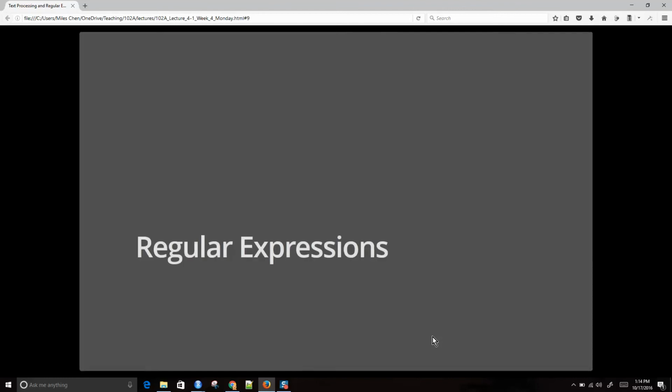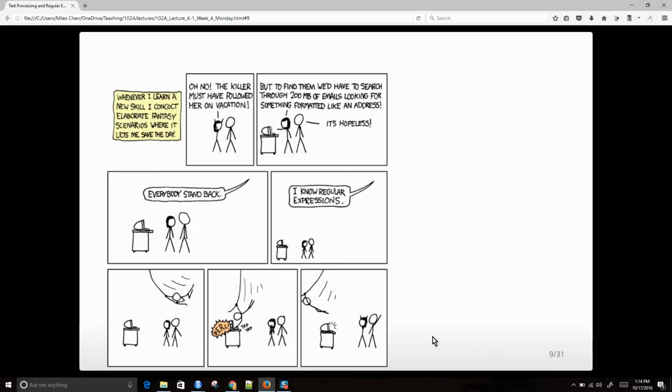Okay, so here's a little comic from XKCD, and it says, whenever I learn a new skill, I can concoct elaborate... All right, you guys can read this. Okay. Well, I thought it was cute.